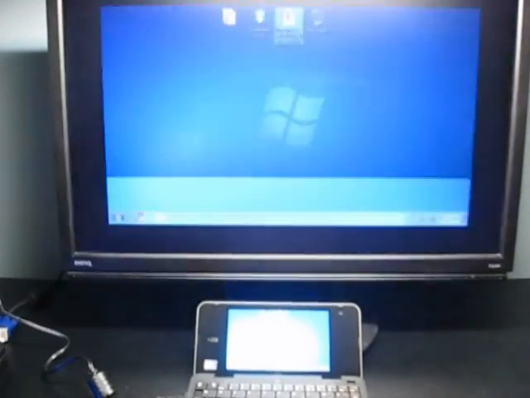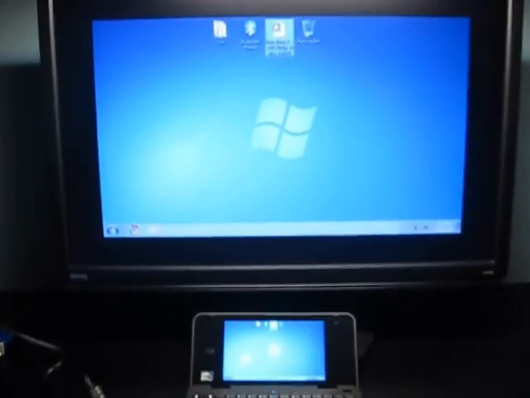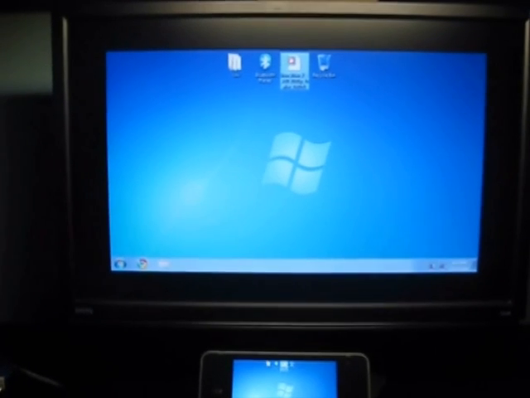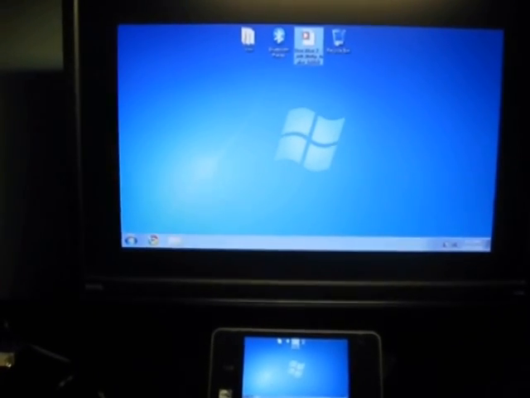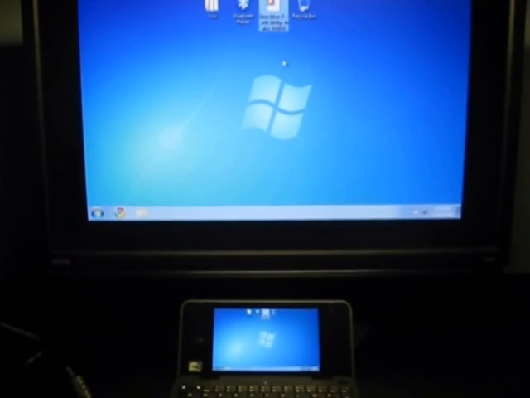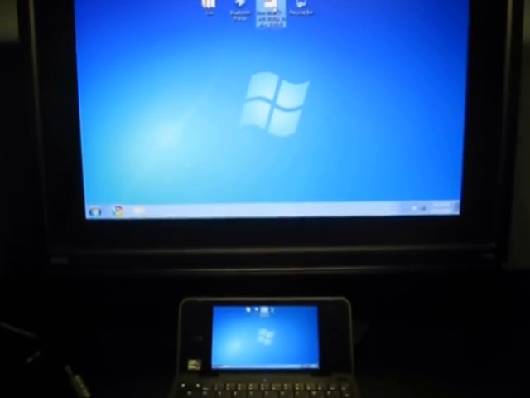Anyway, as you can see, it's connected to my 22-inch LCD, and it just takes a few seconds to set up. I've got it set in duplicate mode at the moment because I wanted to show you a problem that I found. It's when you play videos.